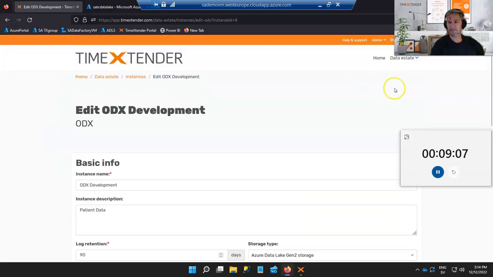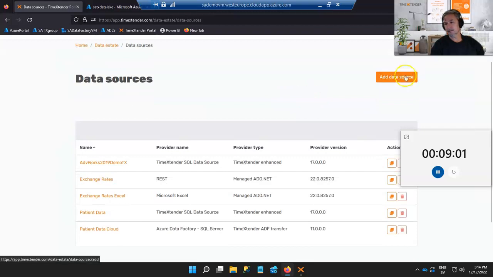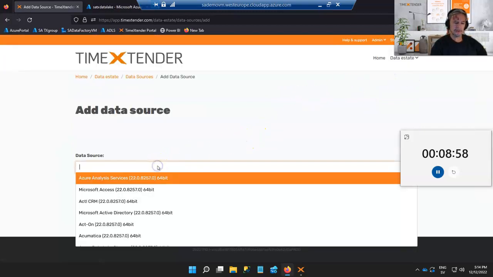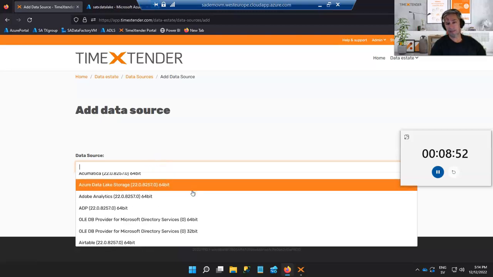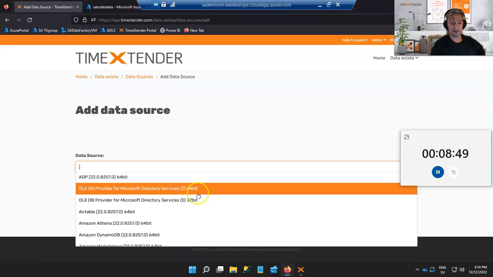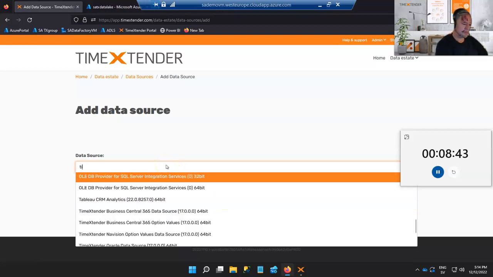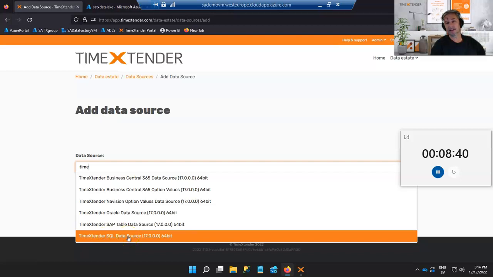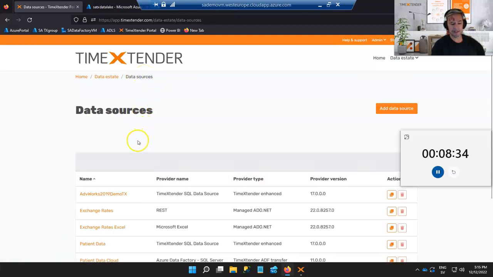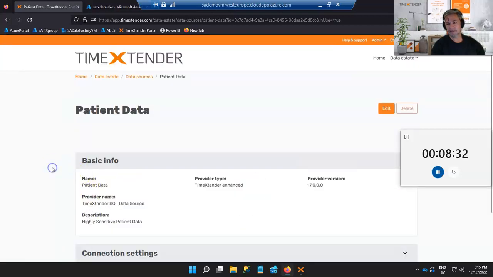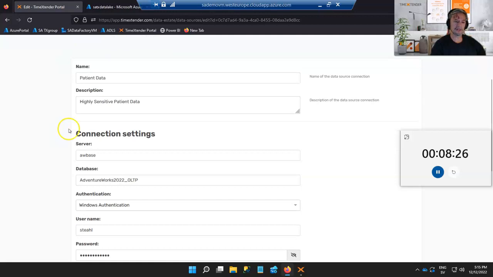But we also need a data source, of course. So we're jumping over to data sources. And here we have the 250 ready-made connectors that TimeXtender provides. Here we have APIs, we have files, we have different types of containers like S3. We have different products as well that we could use, but we're bringing in and using the TimeXtender SQL data source connector. And in the same way as we did with the ODX, I've already set this up a little bit so that you don't need to see me editing all those fields and entering all those credentials.